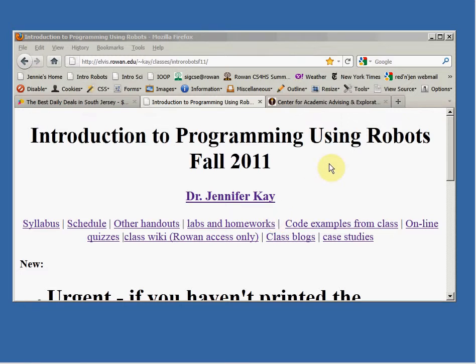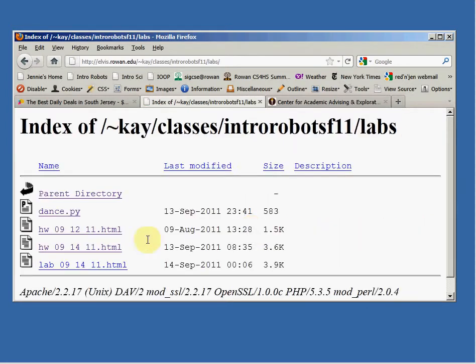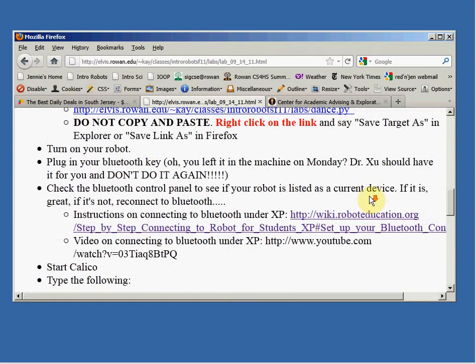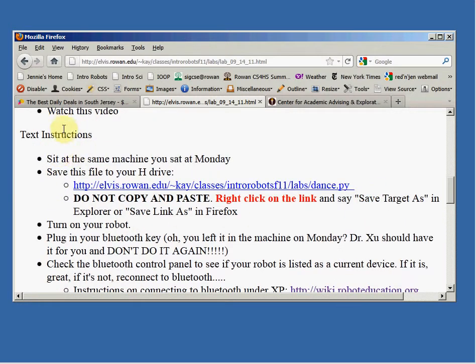Okay, so what you're going to do for today's lab, you're going to go to the class homepage, click on the labs and homework links, and find this lab 91411. Click on that. Okay, if you scroll down to the text instructions, it says save this file to your H drive.